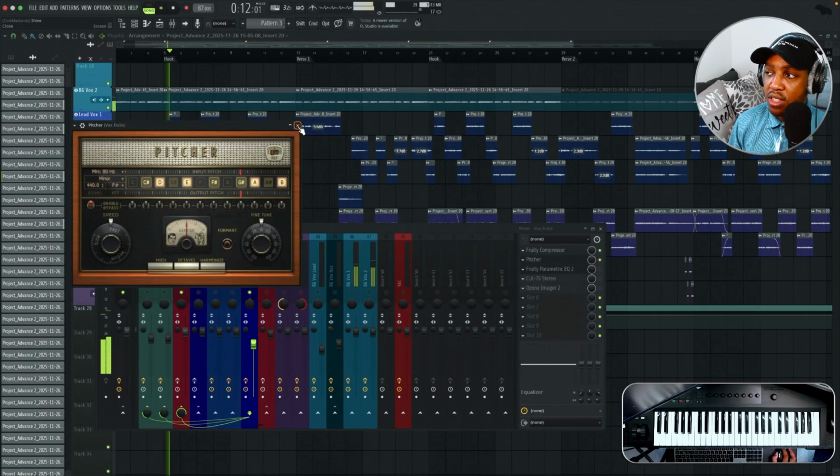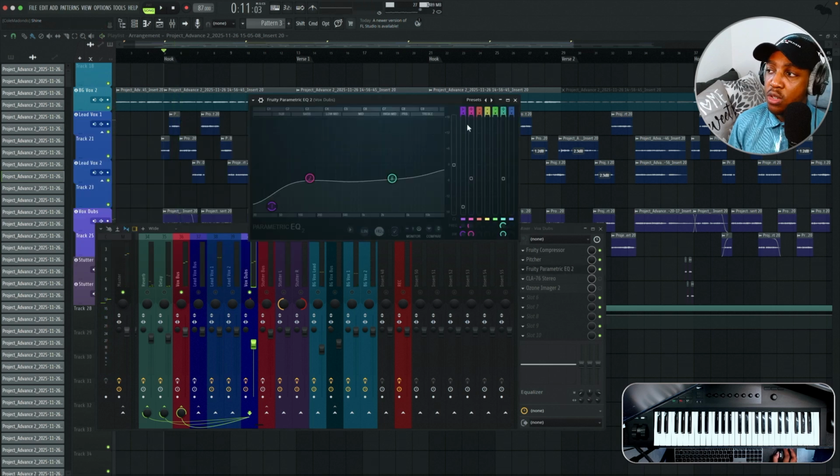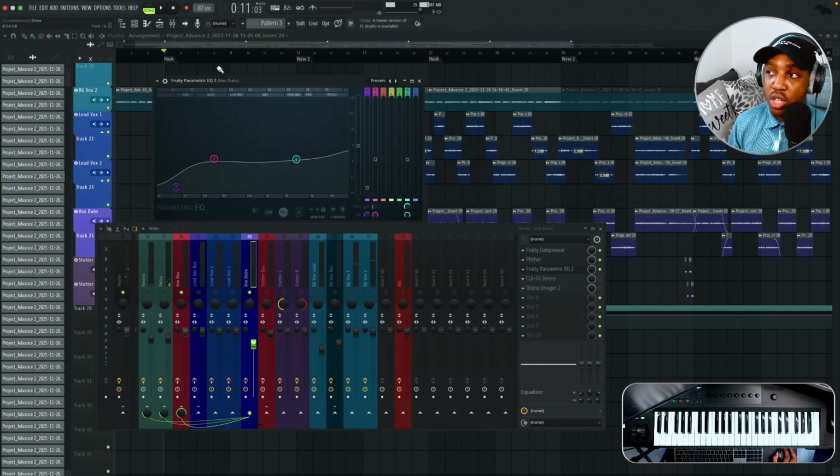Auto-Tune. Then of course the Fruity EQ. Metric EQ2. And this one here, I essentially just wanted to make space for the lead vocals. So that's why I mixed it like this. So I EQ'd like this.